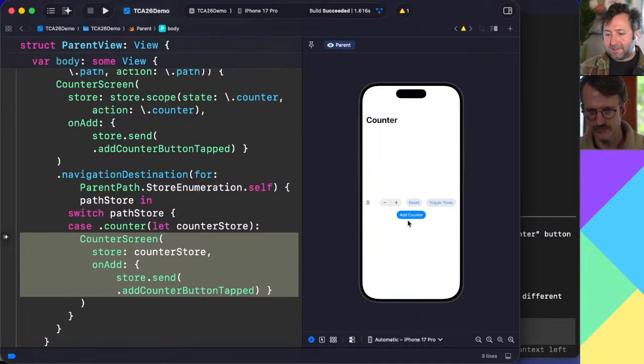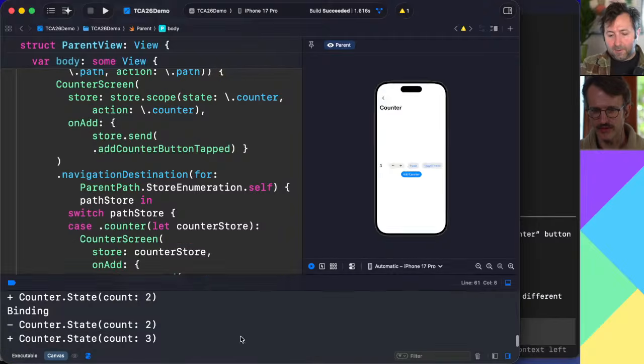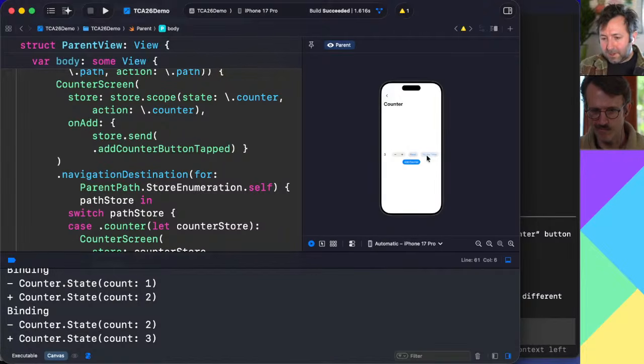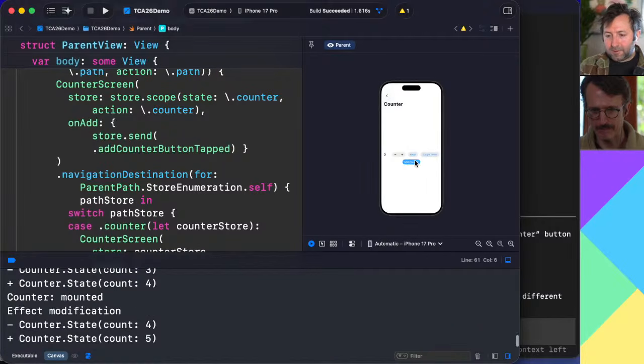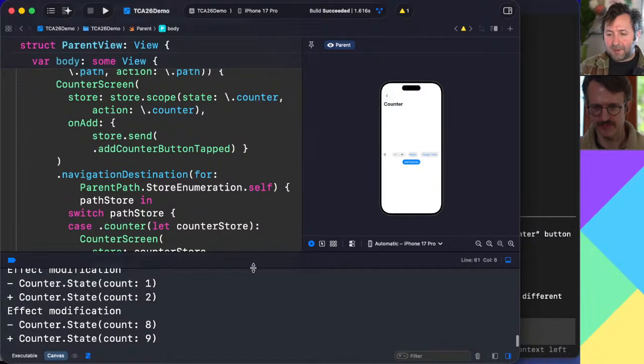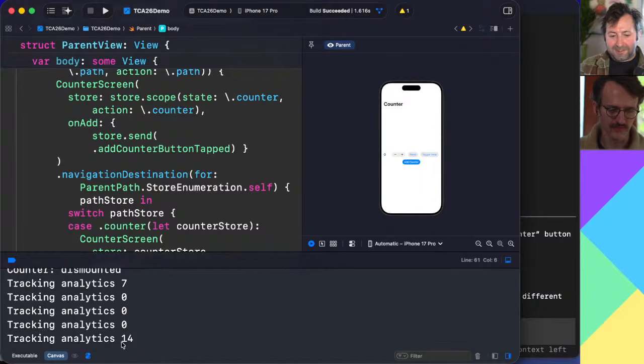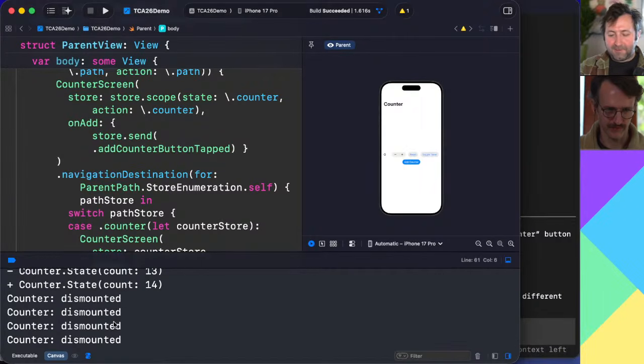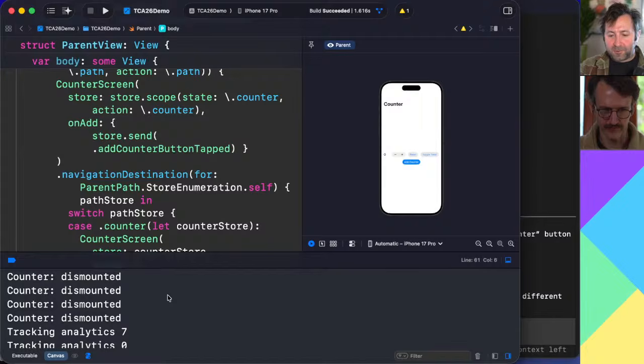And let's take it for a spin. I'm going to add a counter and I push one on the stack. Can add a few more. We can open up the console, get a timer going, push a few more counters on the stack, a few more timers. We'll see that all these effects are still running in the background. And then if I tap here and then go all the way back to the root, we'll see we track some analytics for a bunch of different screens, and we got a bunch of dismount events, and all of those effects were just torn down.